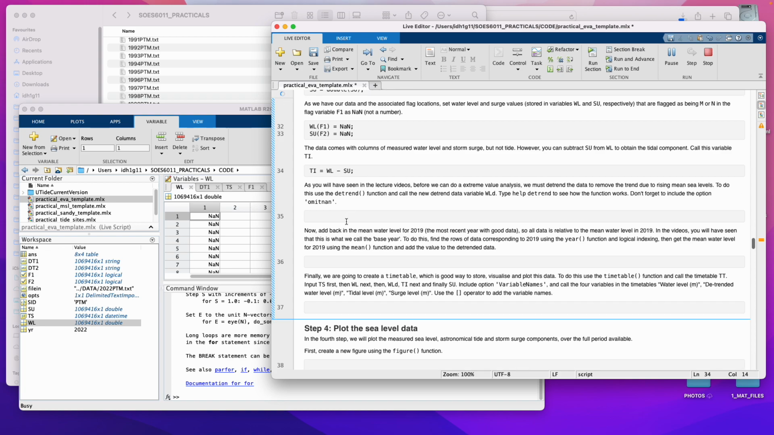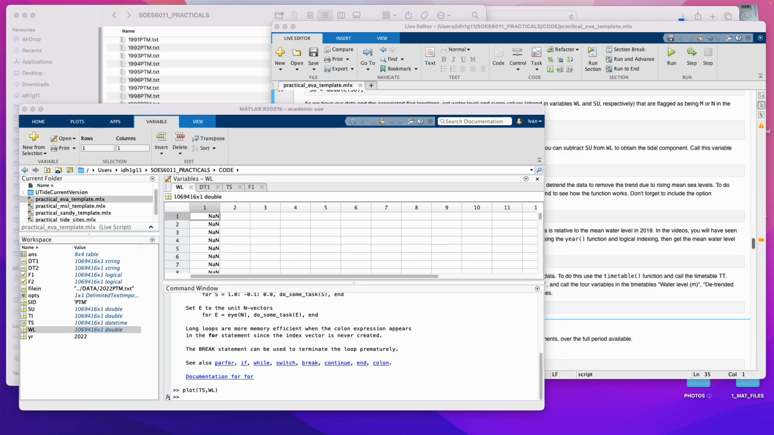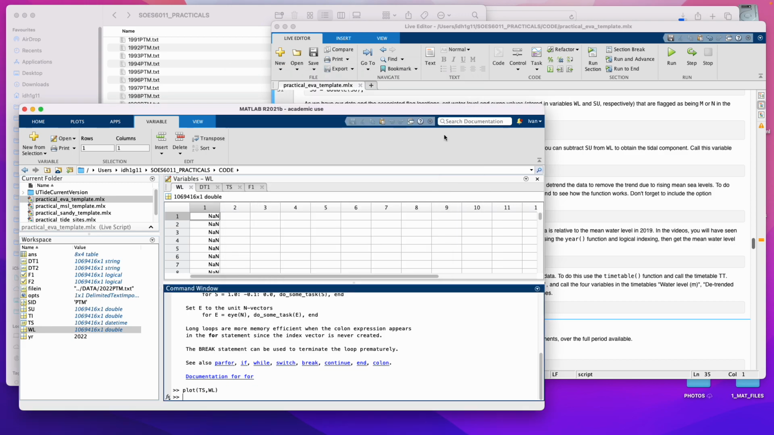Okay, now before we come on to plot the data, what I'm going to do is detrend the data, because the data will have a trend in there. In fact, we can go back to the command and just plot TS against water level just to have a quick look at the data. Here it is. It's quite hard to see, but the water level is rising over time because of mean sea level rise.